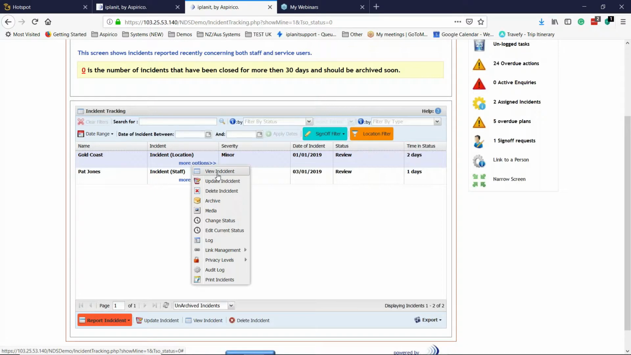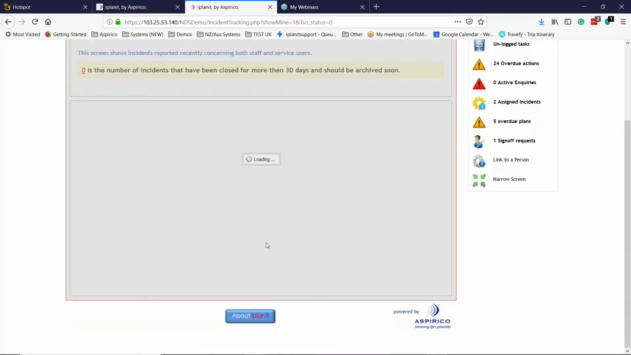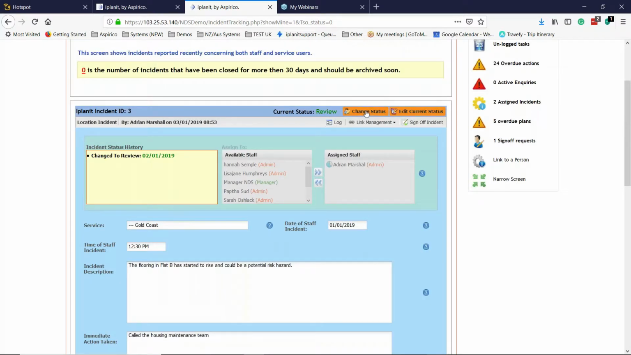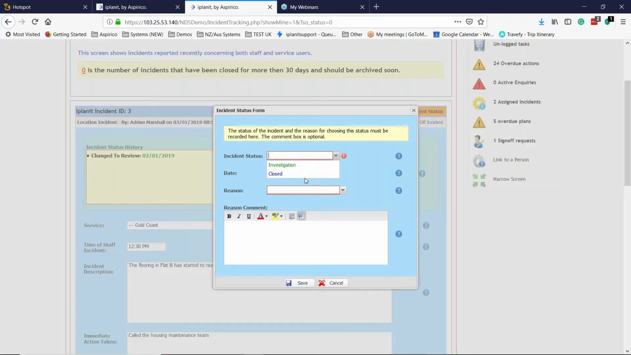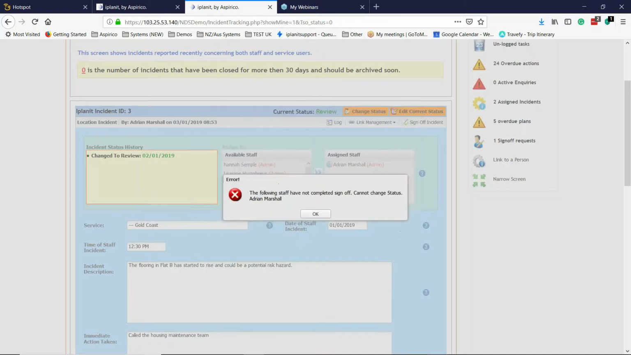I'm just going to go on to view incident just to show you one more thing here. What's also important is when you're changing the status, you may actually wish to sign off the incident. So it's not just as simple as, okay, we've done the investigation, we're now going to close it. We're going to close it on this date, and we're going to close it because all the actions have been completed. If I wish to make a note in here, I can. It's not mandatory. Click on save.